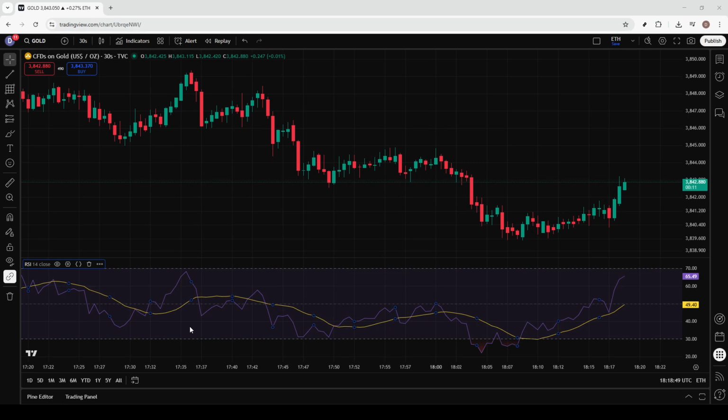Let's dive right in. The first thing you'll want to do is open your web browser and head over to tradingview.com. Once you're on the home page, you'll need to log into your account or create a new one if you haven't done that yet. Once you're logged in, navigate to the chart section. This is where all the magic happens.